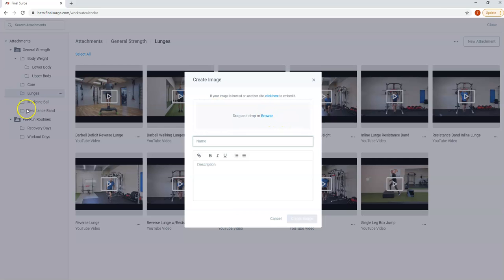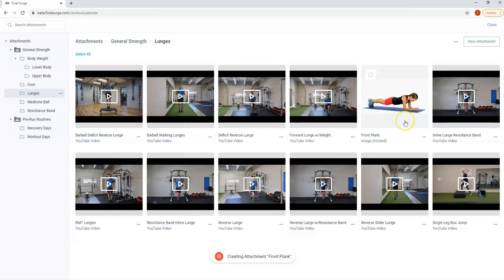The next type is images, and this allows me to either browse my file system and upload an image, or I can just grab an image from my hard drive and just drop it directly here. So here's a plank image, front plank. Again, if I want to write additional descriptions about the image, I could write that here, and I'll create that. It's going to put the plank in here.